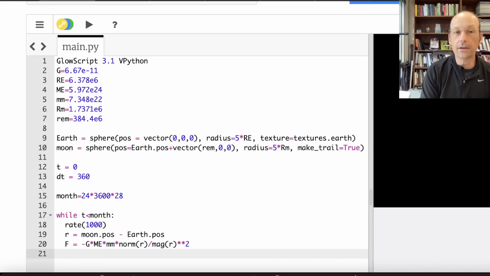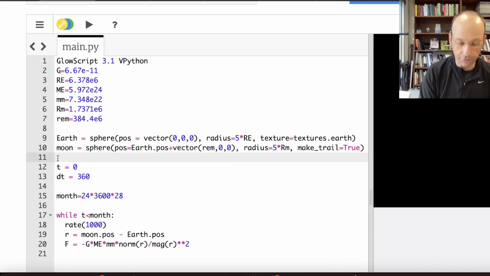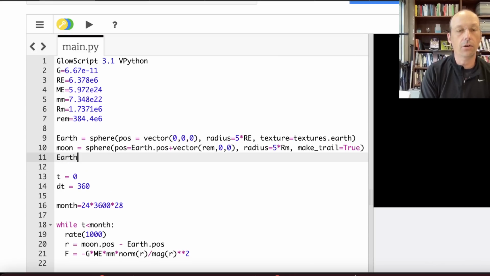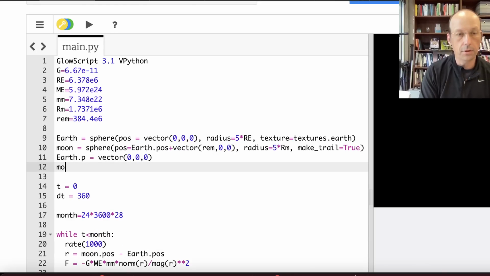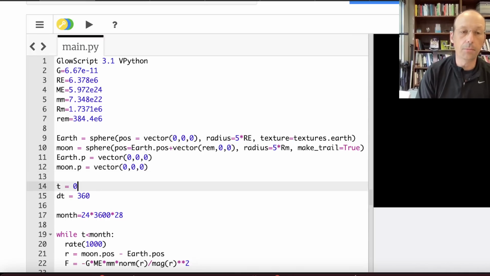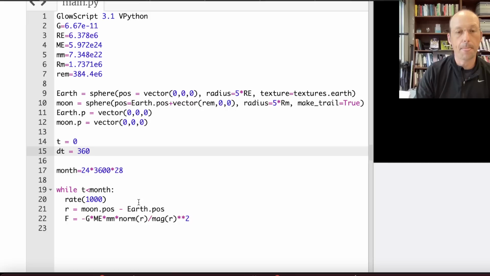Okay, so now I can go and do my fun stuff. I'm going to update the momentum of the moon and the Earth, which I don't have, so I can't do that. So let's go up here and say Earth.p equals vector 0, 0, 0. It's going to start with the 0 momentum, and moon.p is equal to vector 0, 0, 0 also. Okay, now I can update their momentums.